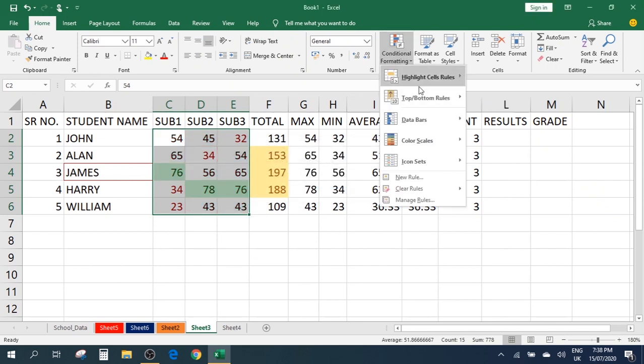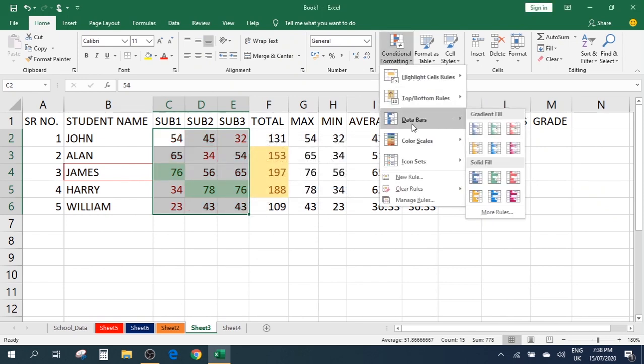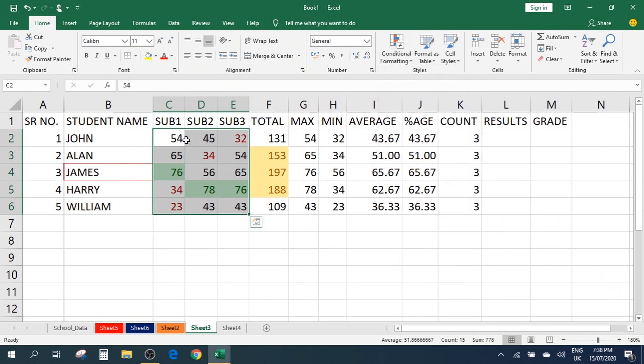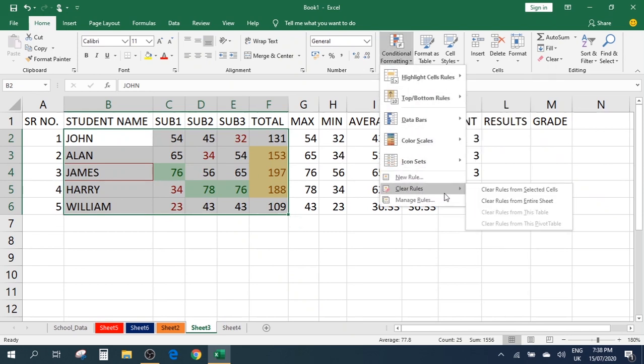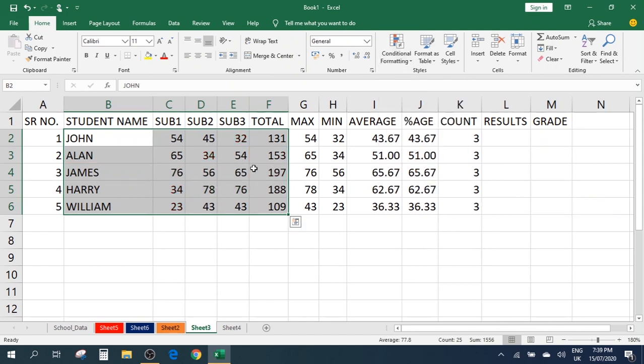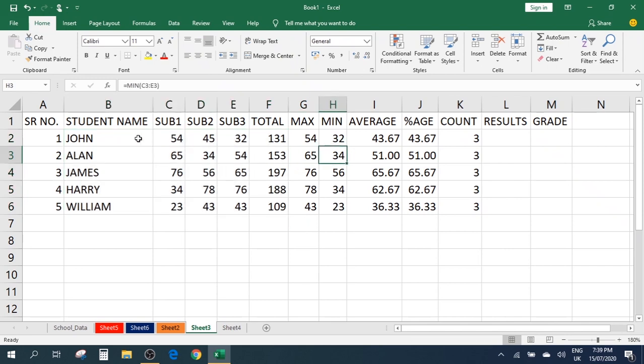Okay, next we have some data bars over here. So let's see. Now, if we want to clear the formatting which has been applied on these cells, we select the data and go to conditional formatting, clear rules, and here we have multiple options. We can either clear the rules from the selected cells or from the entire sheet. For now we just want to clear this from the selected cells. Click on it. As you can see, it has removed all the conditional formatting for us.